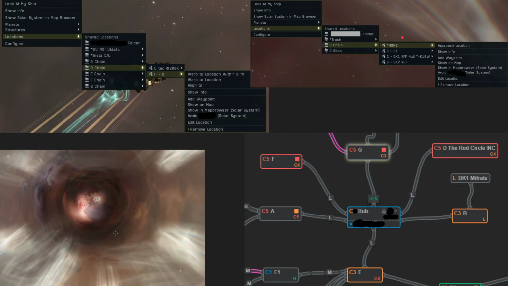This is inside G, which is right here. It gives me the options to go from G to G1, which we'll go into later, but G1's right here. Gives me the option to go to GK1, G, known space, 1, which is right here. And then also gives me the option to go GK2, which is going to be right here.